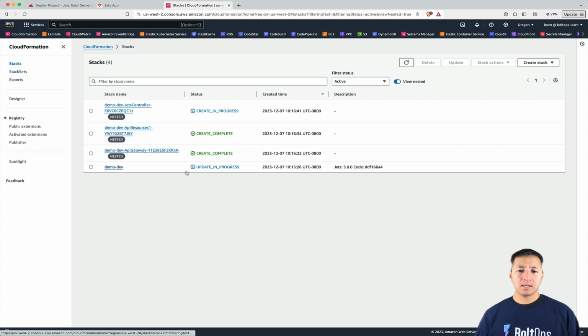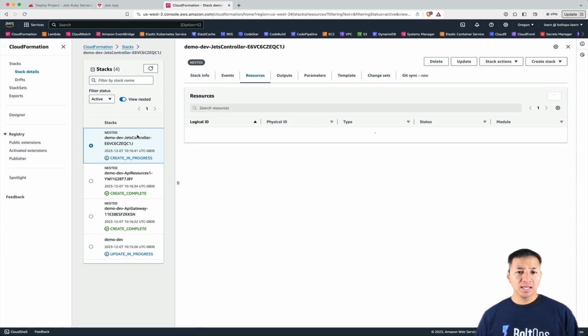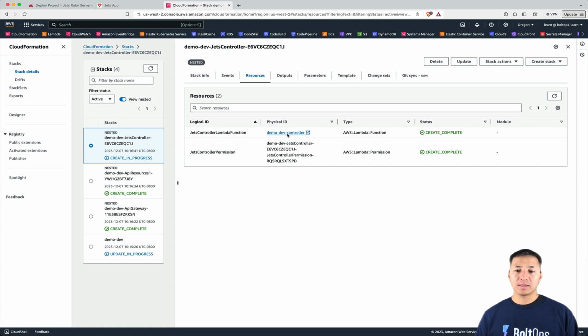You can see it created that already, and now it's updating it, and now it's creating some API Gateway resources, and it's creating basically Jets. It does this in separate stacks to get around CloudFormation quota limits, so you can create pretty much as many resources as you need. Right now I'm looking at the demo Jets controller, this demo dev controller here, because the way Jets works is your requests all route to this controller, and this controller handles everything for you.